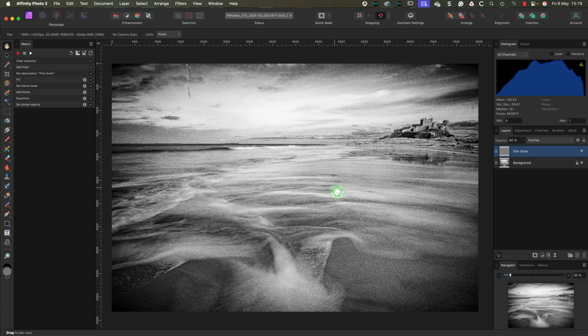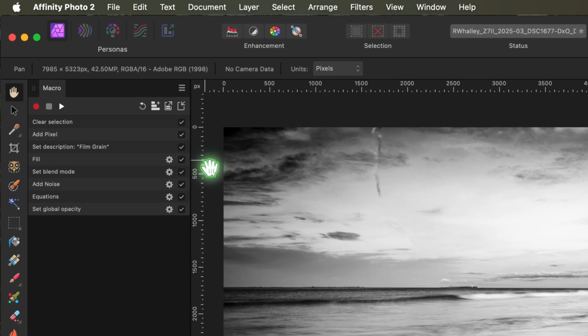Now that we have our macro recorded to add the film grain effect, let's look at how to produce the dialog containing the controls. If you look at the macro panel, you'll see that some of the steps in the macro have a cog icon to the right. This is indicating that these steps have controls that we could actually include in our dialog. The ones that we'll be using are noise, blend mode, equations, and opacity.